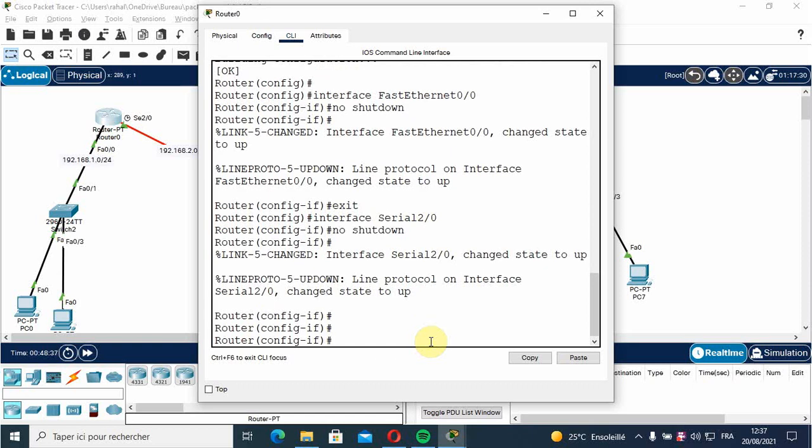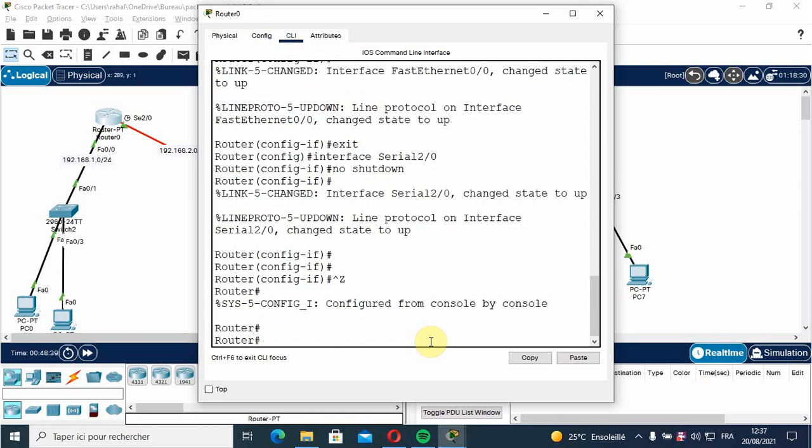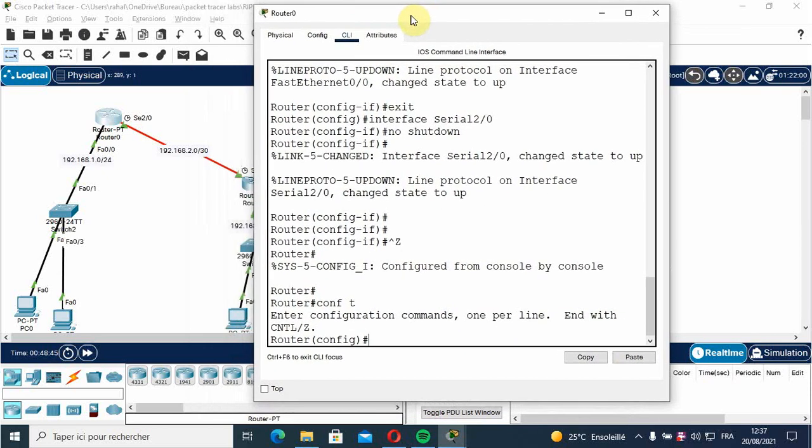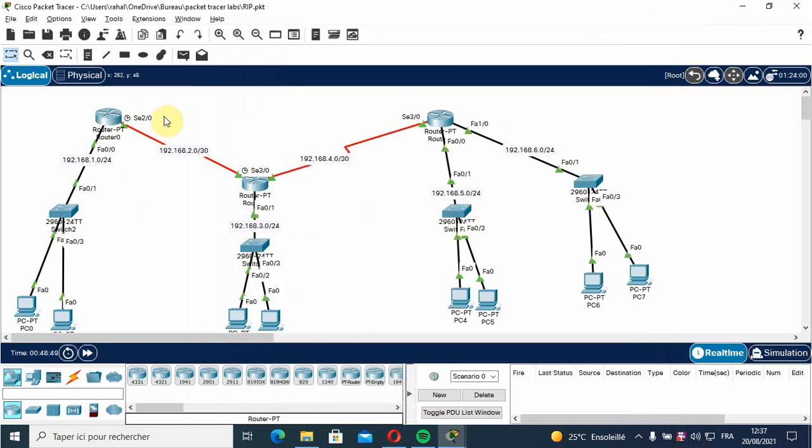Let me go to global configuration mode first, conf t. The way we configure RIP is very different from static routing. For static routing, we manually enter the routes or next hops to the router. For RIP, it does it automatically. We only need to enter the neighbors, the directly connected networks.